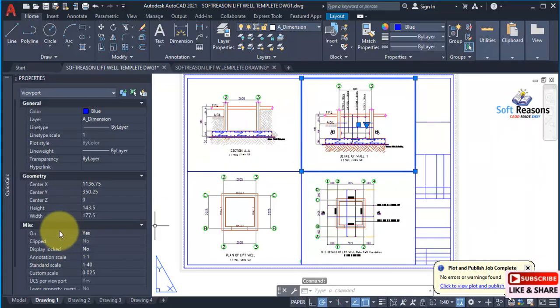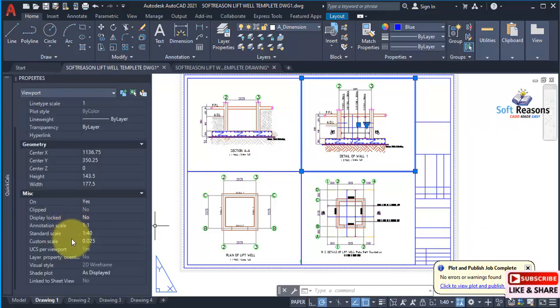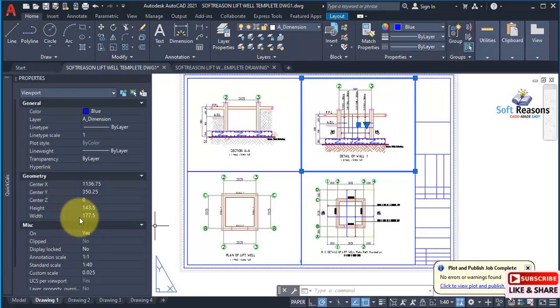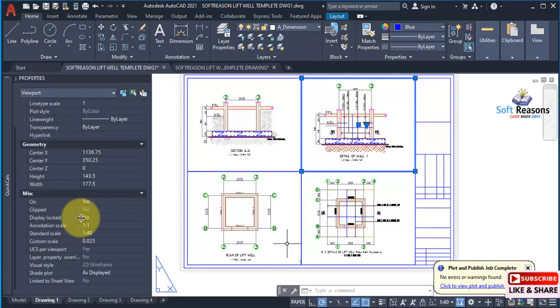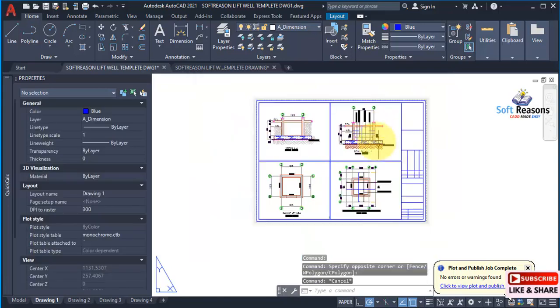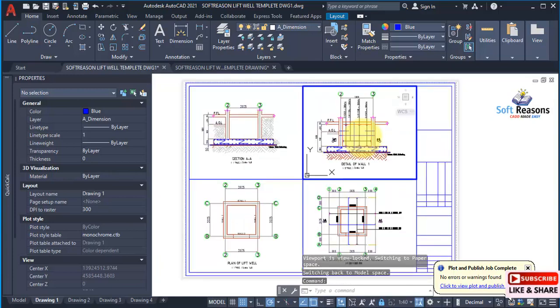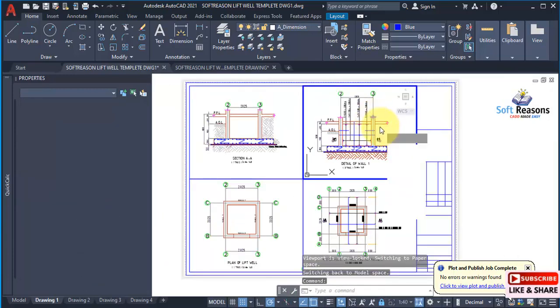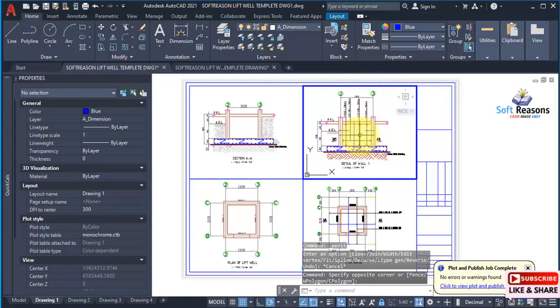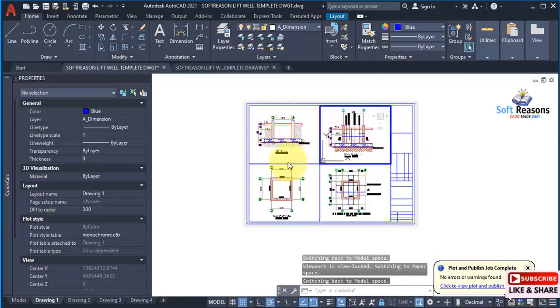After getting that selected, in the properties where you have Display Locked, you can see No, so you select there and then choose the Yes option. After you choose Yes, it means this particular viewport is locked. So if you try to double click right there, it's not going to enable you into the model space. So this is how you can lock your viewport successfully.